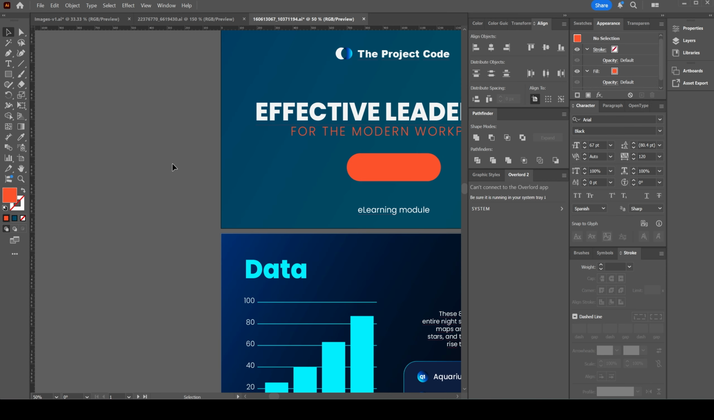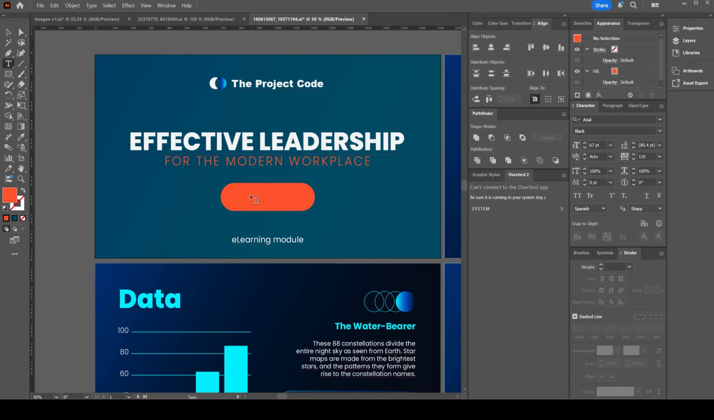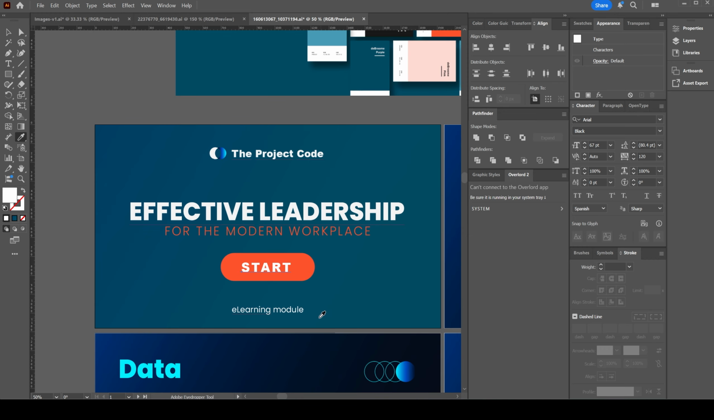Now let's create a text in here. Let's call it Start. If I hit Control Return, it will escape out of the text editing. Let's make that white. I'm going to hit I. Let's make it white. All right, so we have our cover slide design.